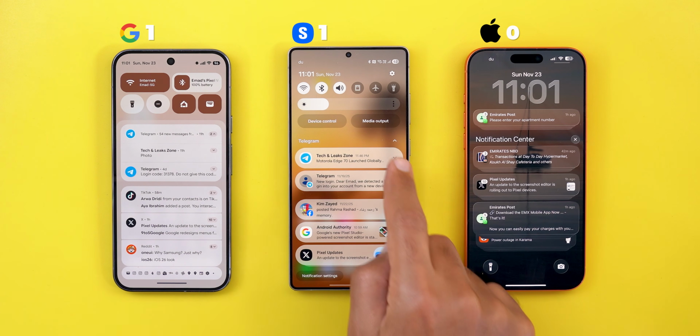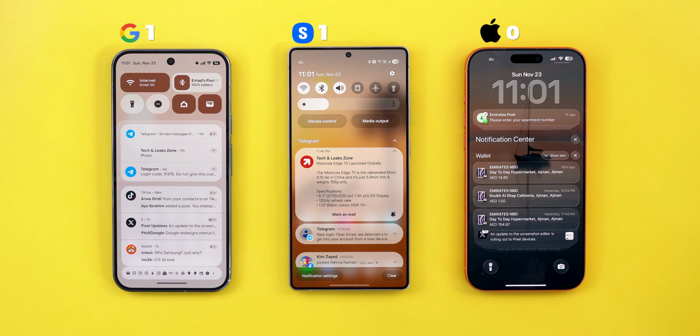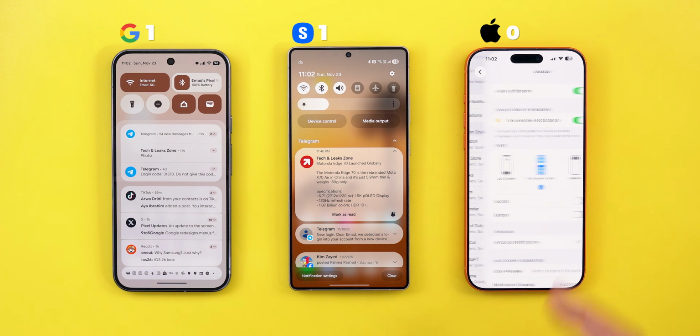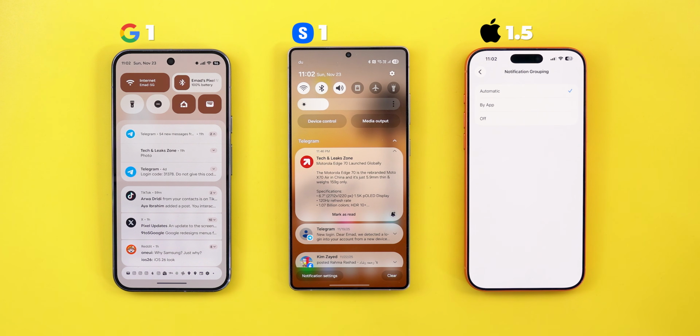Moving to the notification center, all 3 support notification grouping by app, but only iOS has the option to turn it off, so it comes first with 1.5 points versus 1.25 points for the other 2.